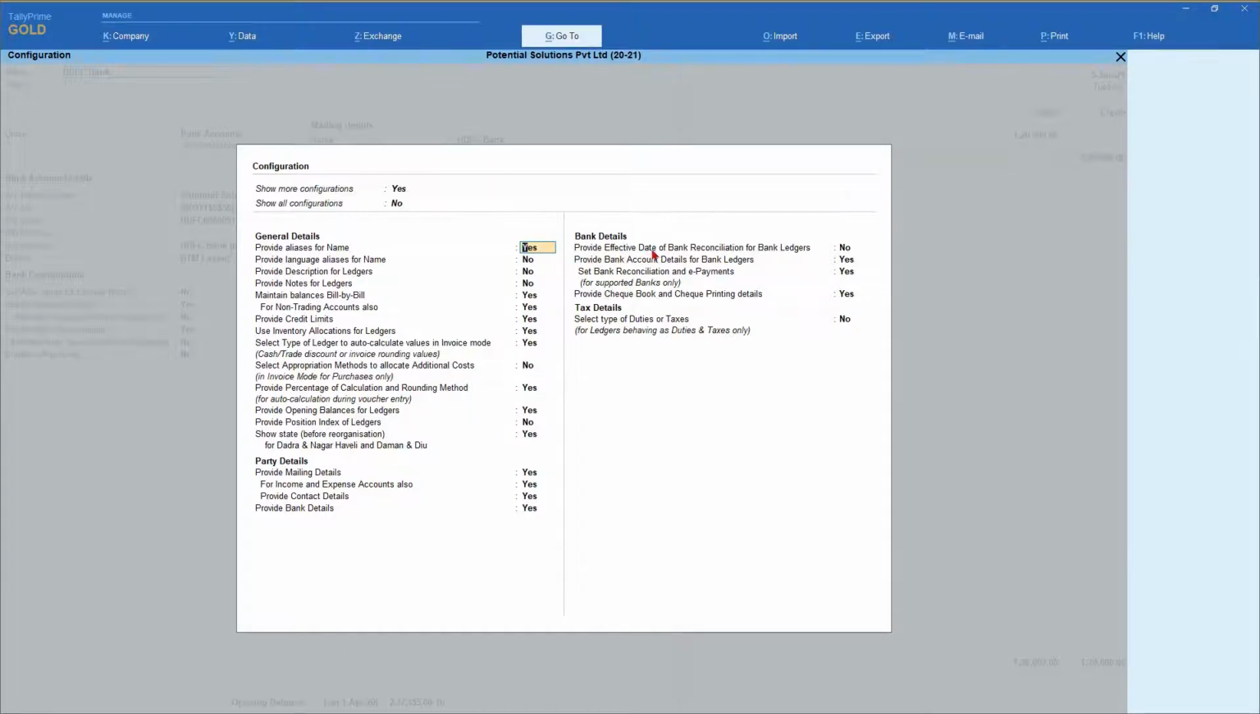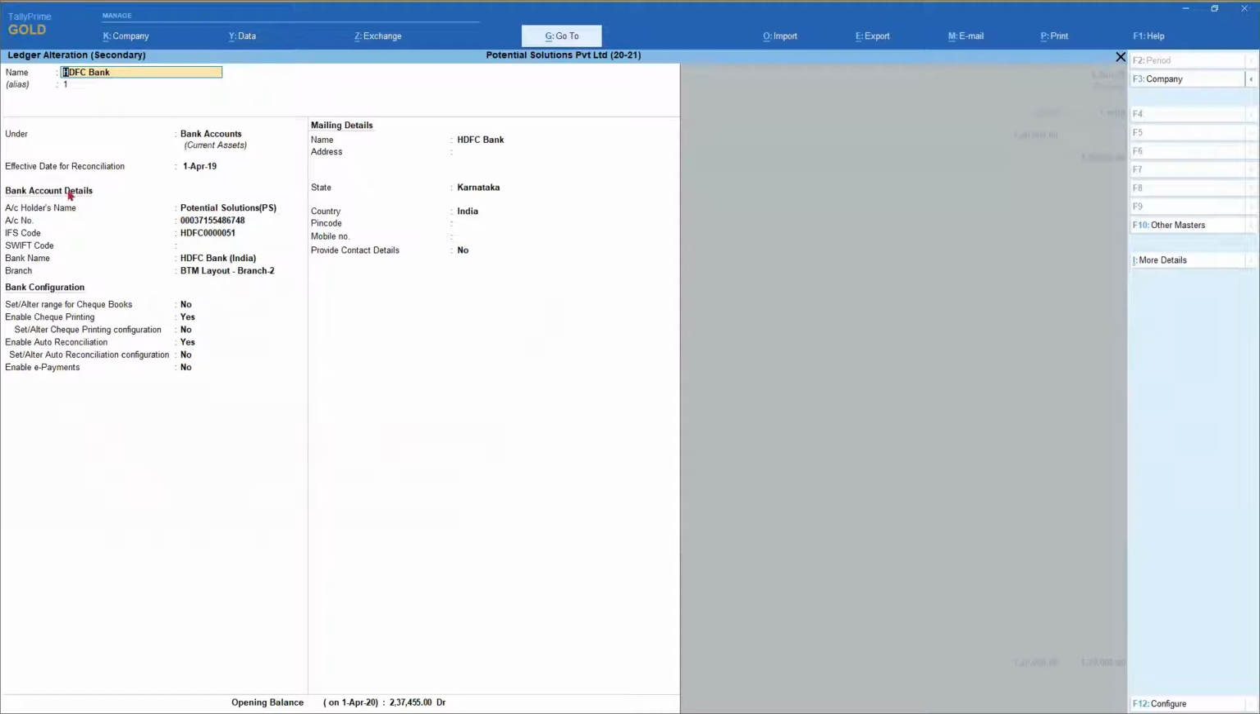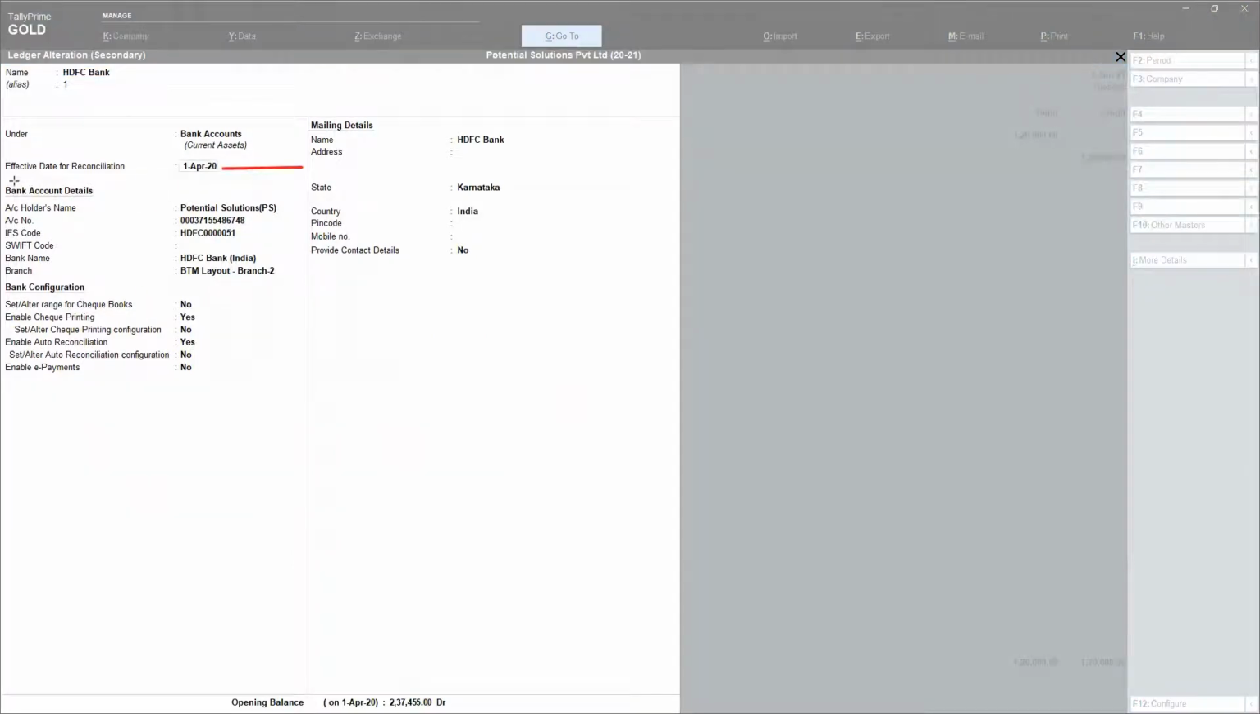So now here, provide effective date for bank reconciliation ledger. You make this as yes, and you save this. The moment you make this as yes, you will notice that a new field gets enabled, the effective date of reconciliation. Now this is showing you the first day of your financial year.